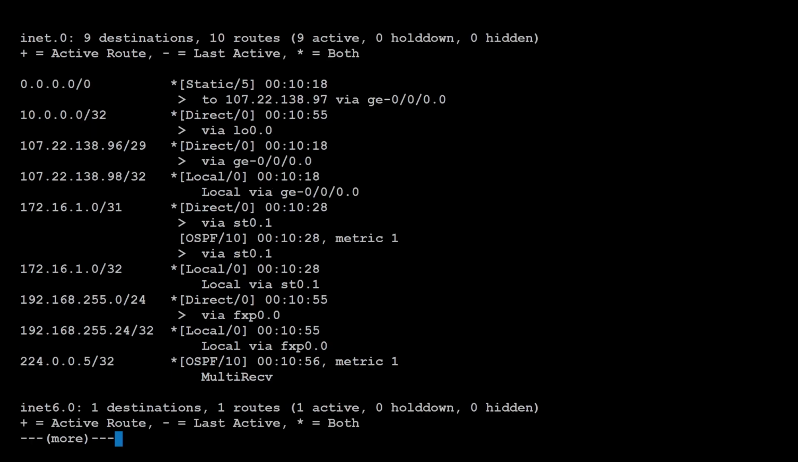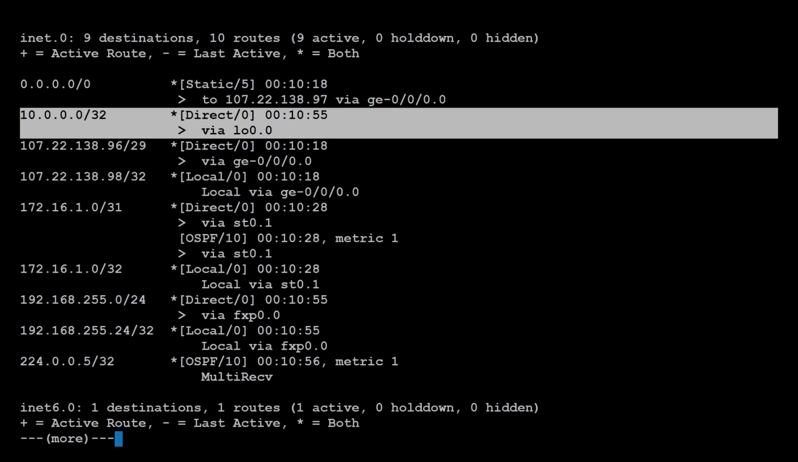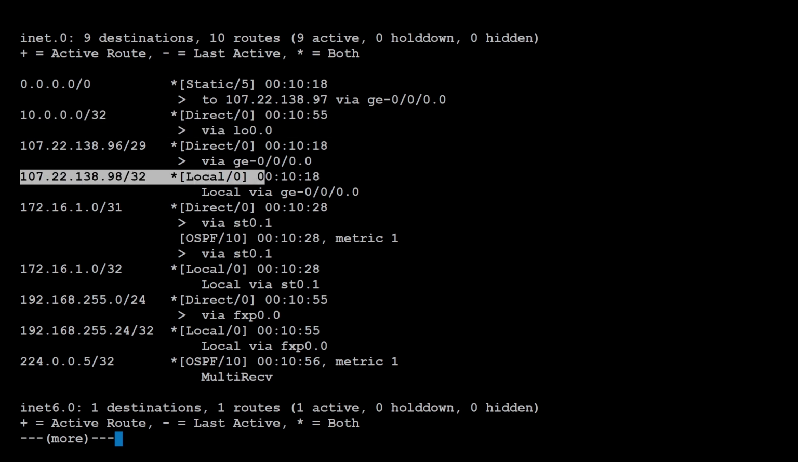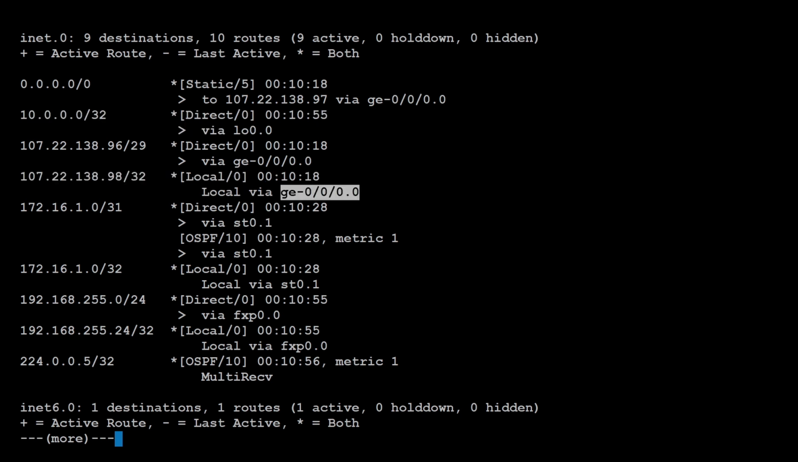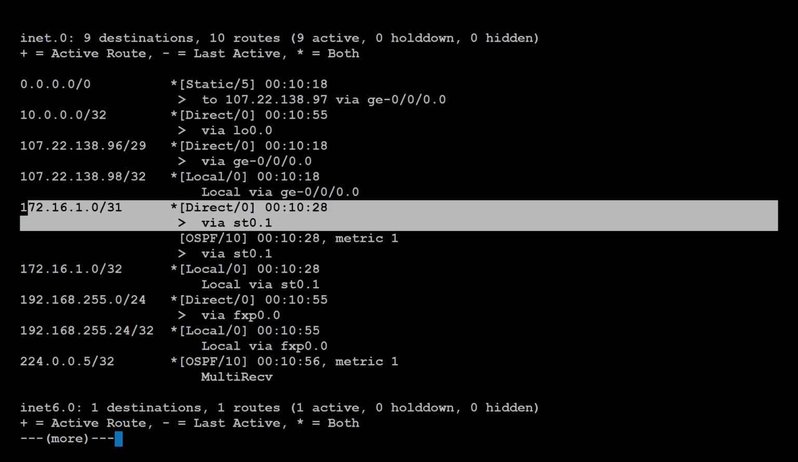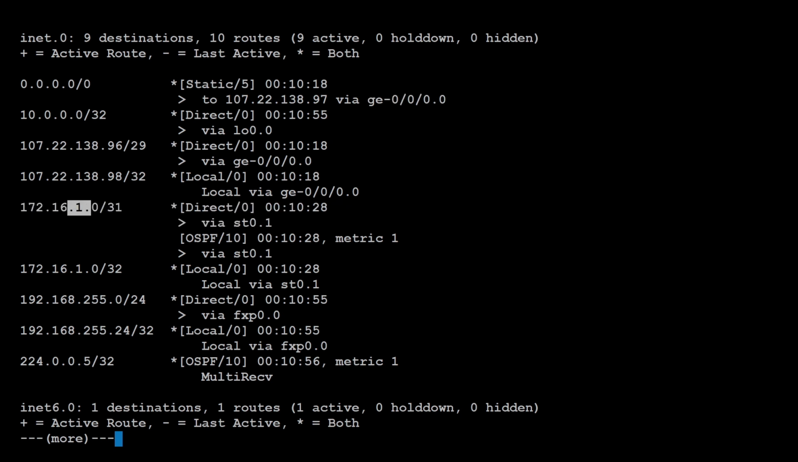So let's take a look at our routes. For our routes, we have our loopback interface here with our loopback IP of 10.0.0.0. We have our internet interface here with internet IP of 138.98 on interface gig 0/0/0, and we have our default route static, which is next hopping to our ISP and exiting our internet interface. We also have our secure tunnel interface here with the secure tunnel IP address 1.0/31, and so that looks all good.